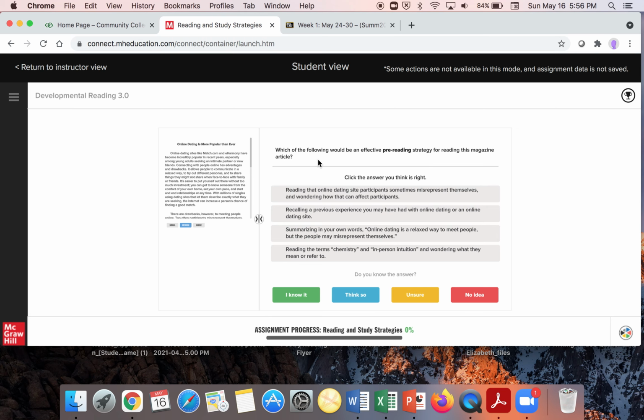So in this case, you would read this, and they ask what's an effective pre-reading technique, and you click what you think is correct, and you get to choose whether you know it, you think so, you're unsure, or no idea. And then it'll tell you if you're right or not, and it'll move on to the next question. Okay, so that's how we're going to use the McGraw-Hill Connect.